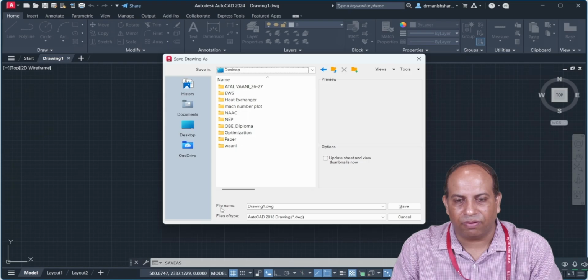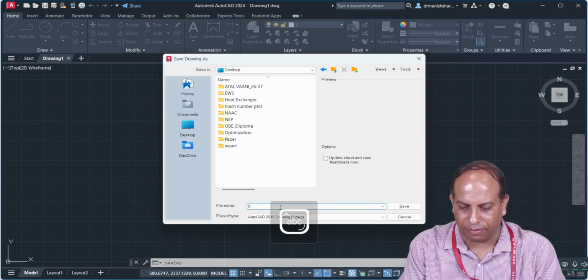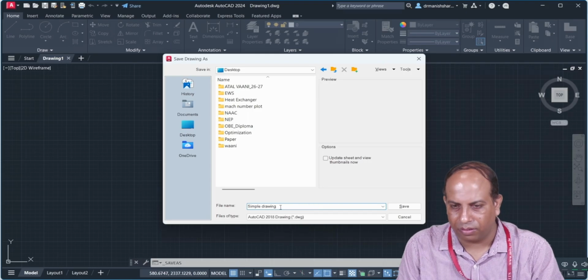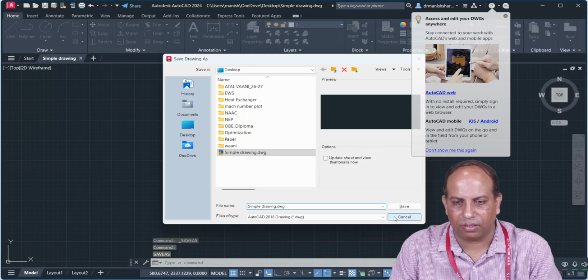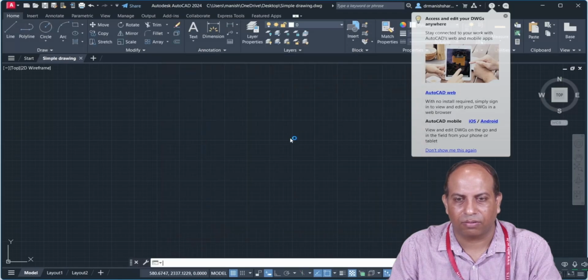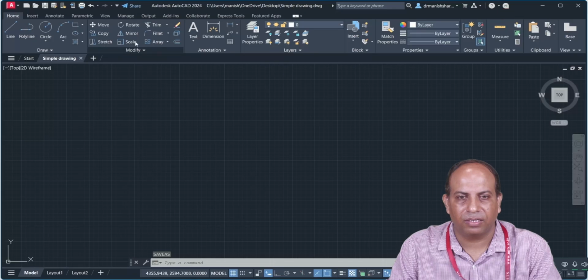After that, go to file name. Let me give the file name here, simple drawing. You can give any name. So I have saved it. Once you save it, you will see the name shown at the top. Now it is saved.